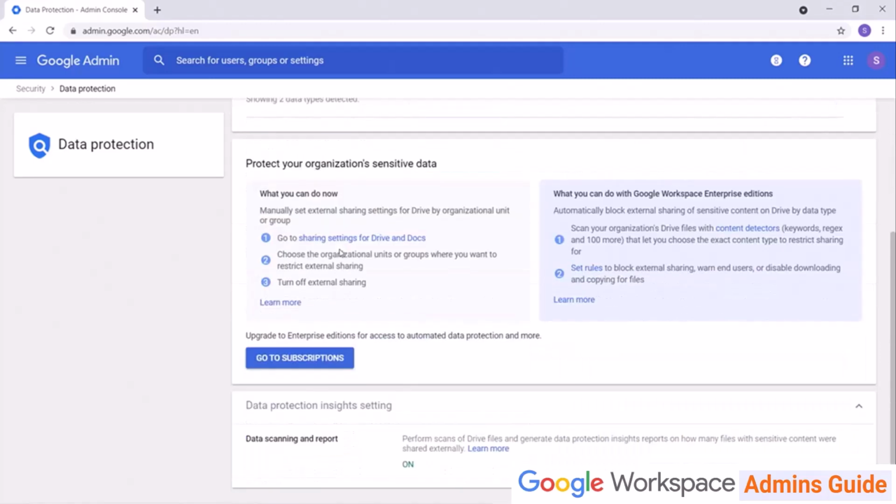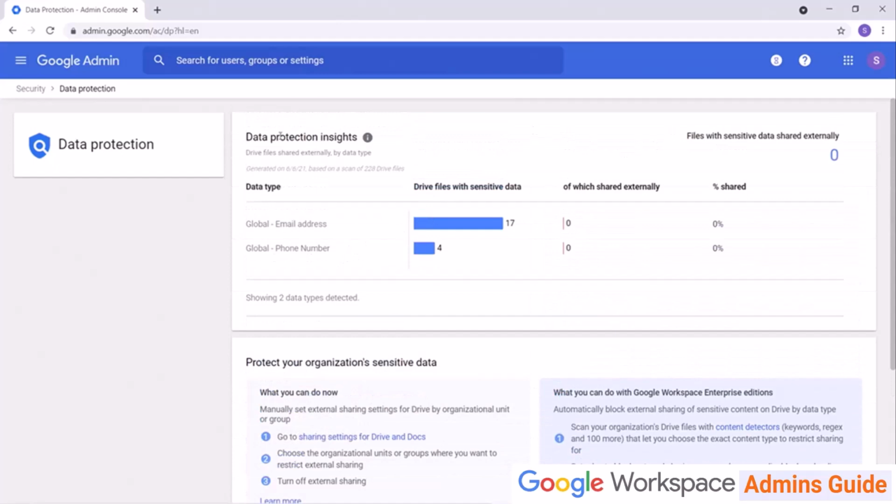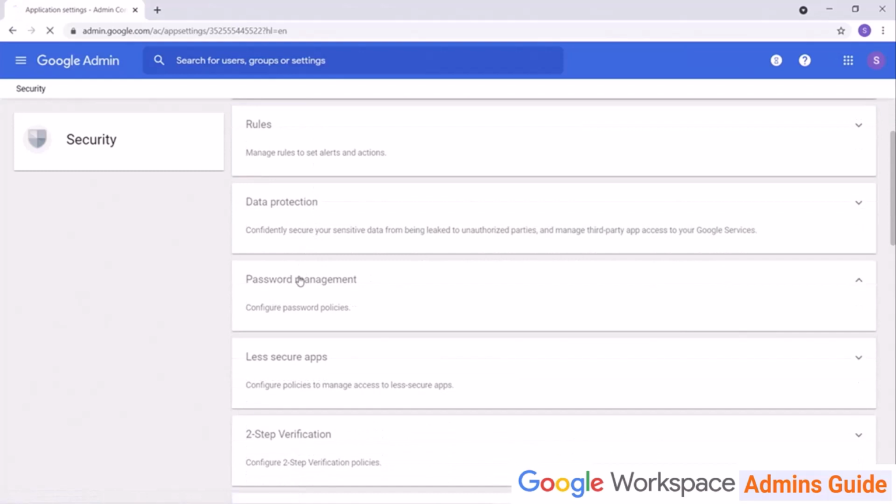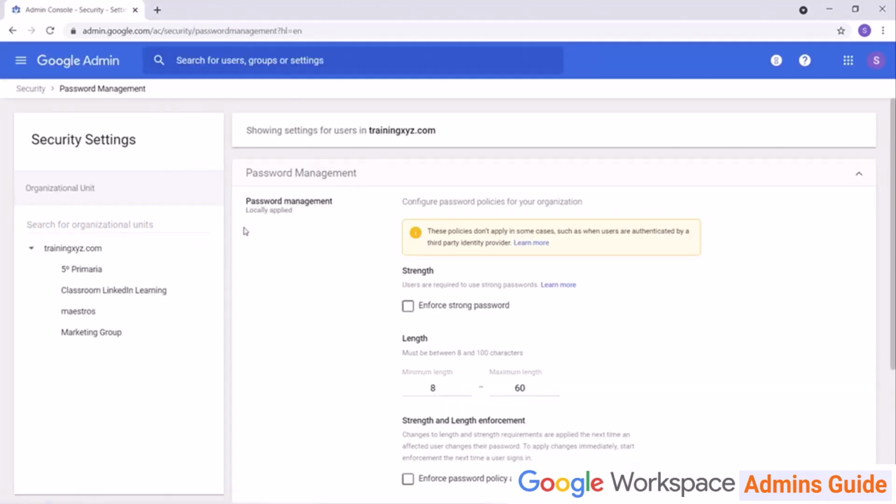Under Password Management are additional settings for customizing password options, such as strength, length, and when these rules take effect. You may also choose whether or not to allow users to reuse old passwords and set a frequency for password expiration, which determines how often users will be required to change their password.